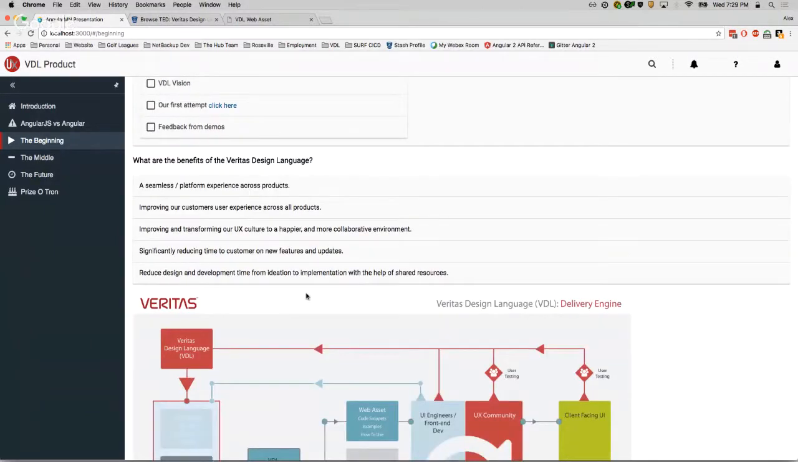So what are the whole benefits of Veritas Design Language? A seamless platform experience across products, improving our customer user experience, improving and transforming UX culture to a happier and more collaborative environment, reducing time to customers on new features and updates, and overall reducing design and development time from idea to implementation. Hopefully speeding up the process it takes to build out a site. Let's move on. I want to spend 20, 30 minutes on these sections and save most of it for the PySocion part, where I'll actually show some coding.